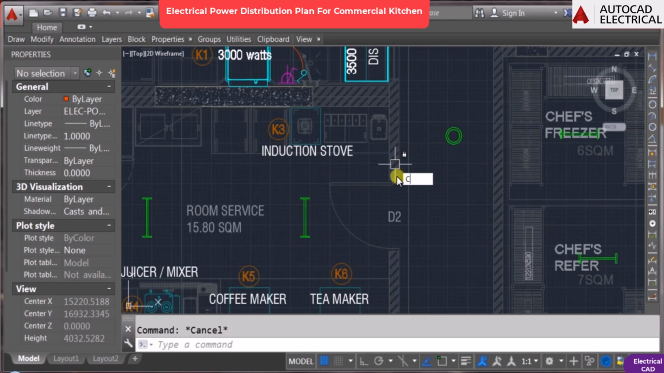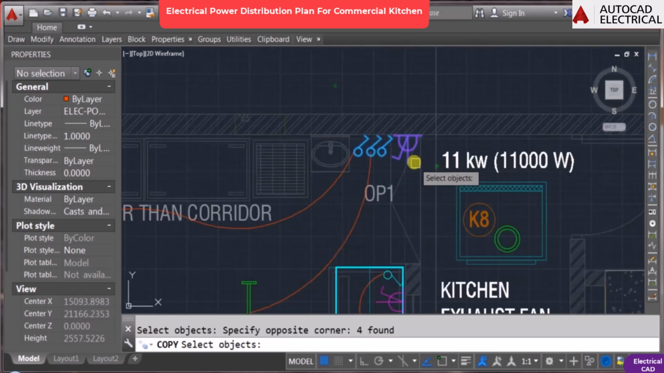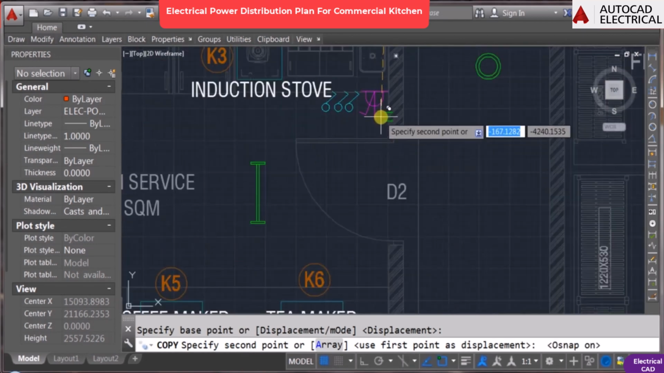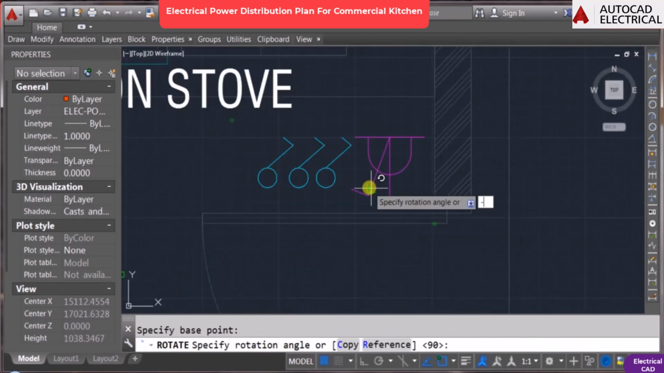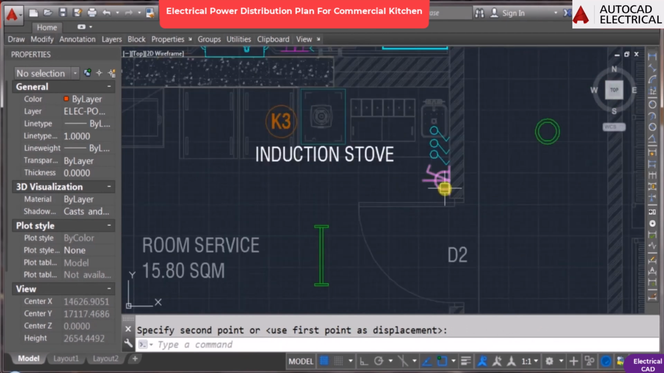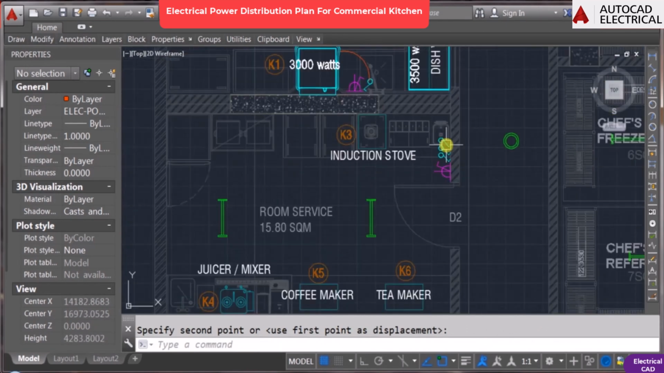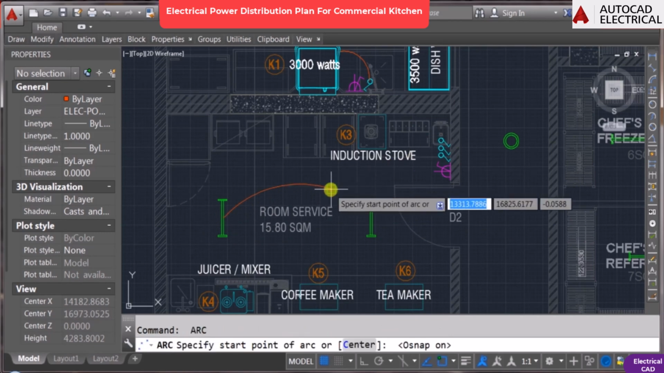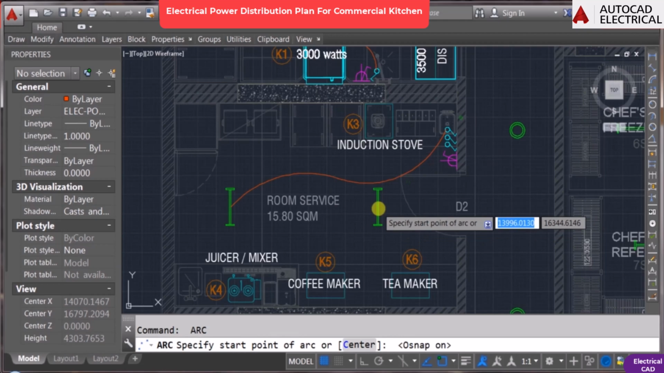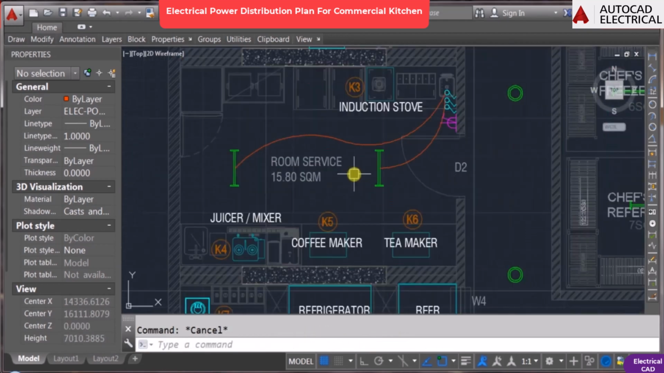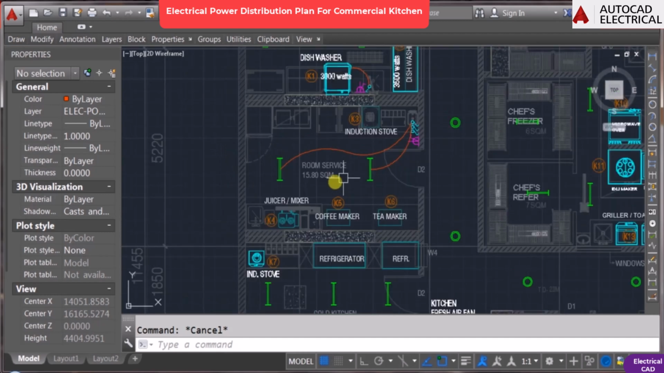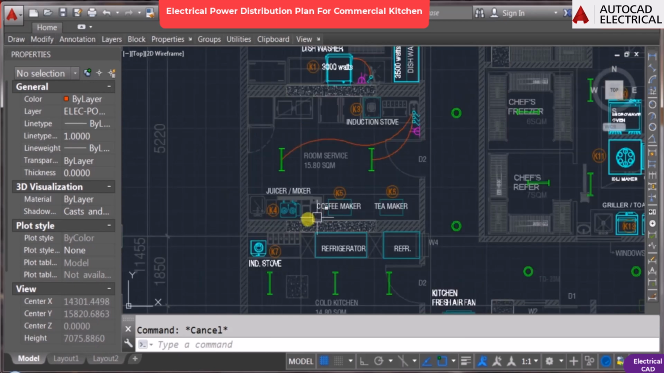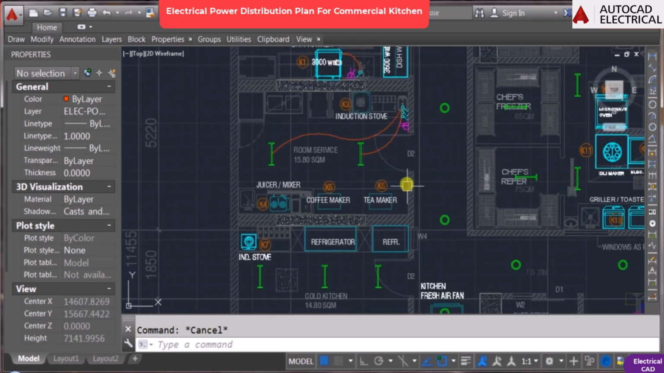So at the entry point, let us copy this, and same thing I will show here, that is 3 switches, 2 switch for independent LED lighting. So here I will draw like this. So this is, I have just shown the power cable for this LED lighting. Then this juicer mixer, coffee maker and tea maker.